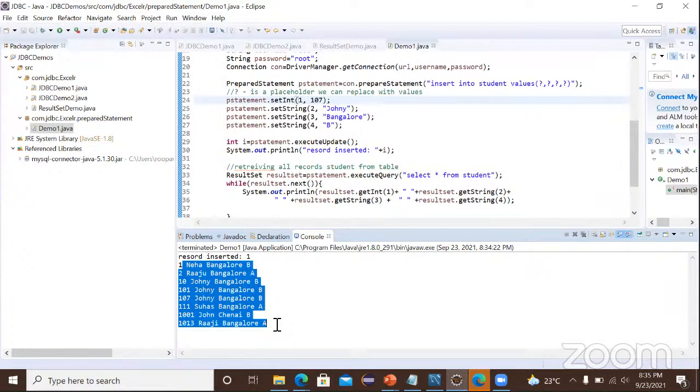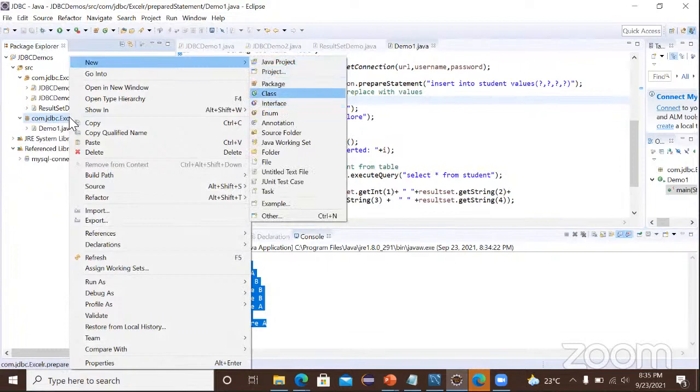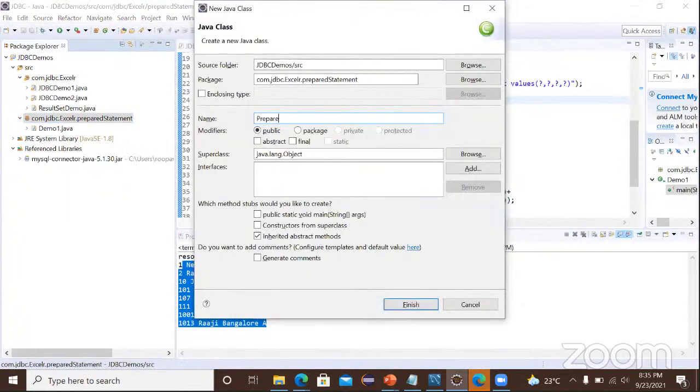Okay, so now let's move with the update prepared statement itself, just to modify an existing record. Assume that I want to change the grade. Instead of grade, let's go with address. So let's move to the update prepared statement.